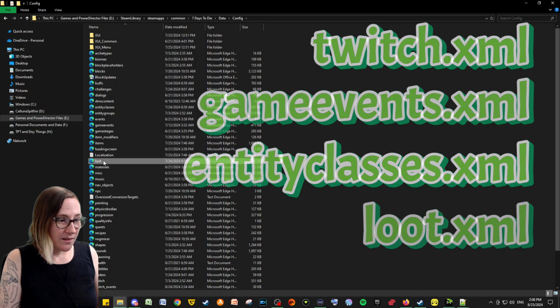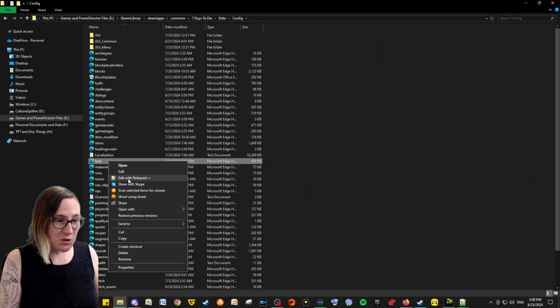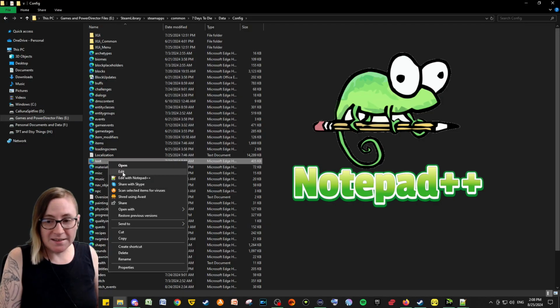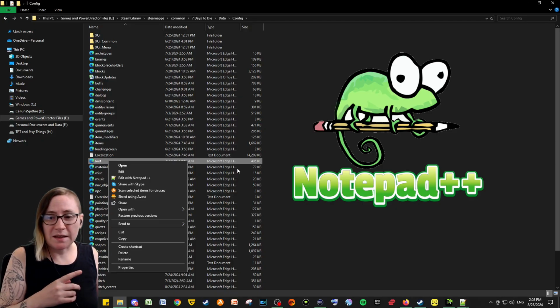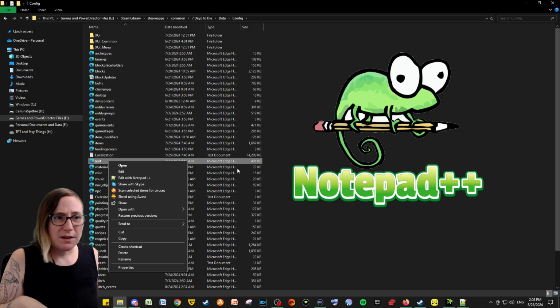Right click on that file when you have the ones you want, and you're going to do edit with Notepad++. You can do regular edit, but I really recommend Notepad++. It's free, it makes it a lot easier to see mistakes and edit things, and why not since it's free. If you've never used Notepad++ before, I will link it at the top, a video that I've shown how to download it and get it going.